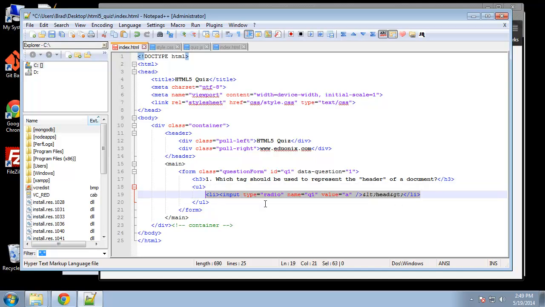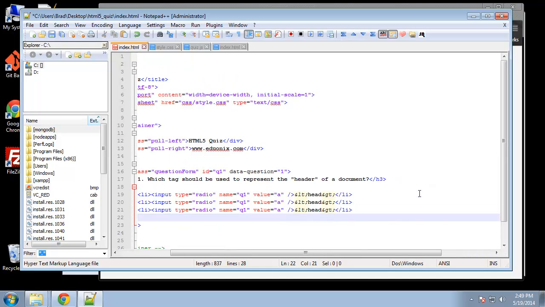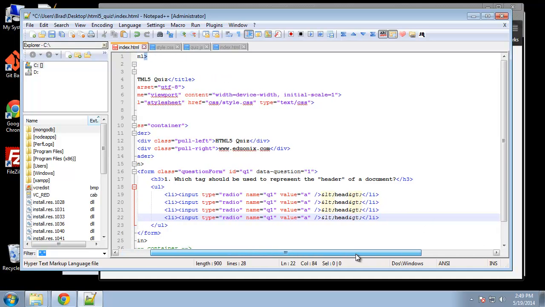Let me just copy this. We'll have 4 answers to choose from. We want all the names to stay the same because they're all associated with this question. We want to change the value. So we're going to say A, B, C, and D. Now for the answers, let's change this to header, which is the correct answer, and we'll say heading, and let's say main.